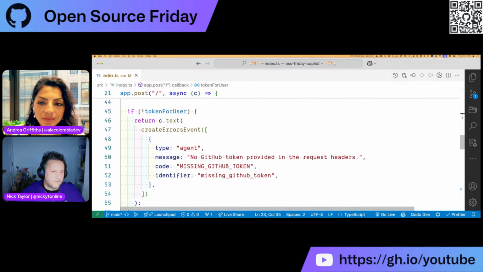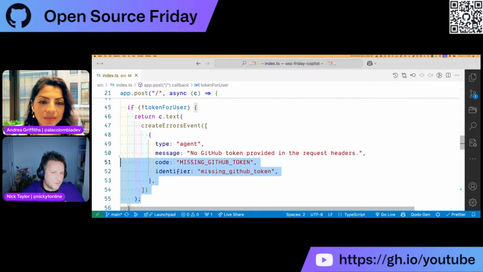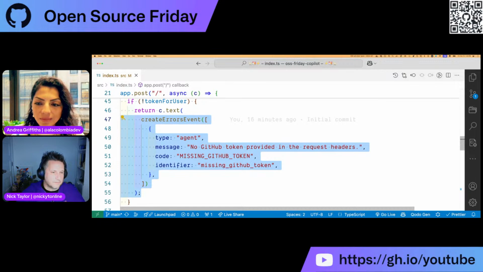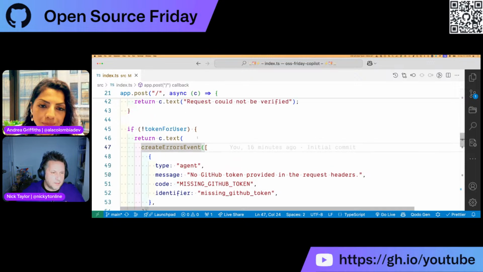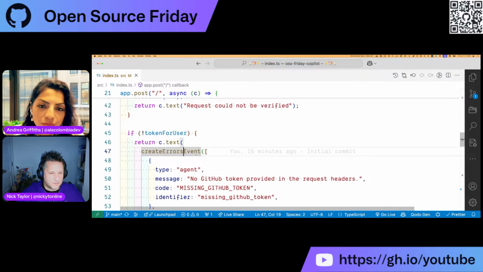And if there is none, then I'm just returning an error. And I'll talk about the things here. So there's this create errors event. This is something in Copilot that will actually show an error, like the UI will look different. And we can do that real quick. I'll just do this.